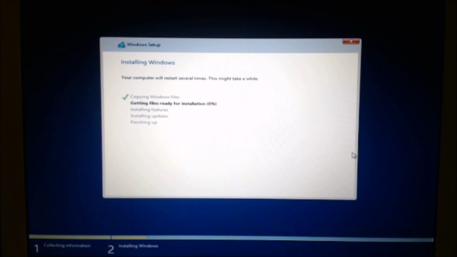Then Windows should start to install now. This will take probably around 30 minutes, so go make yourself a cup of tea, come back, and it should be all installed then.